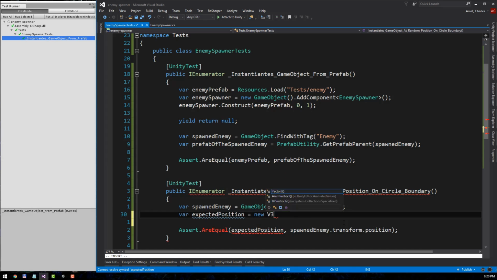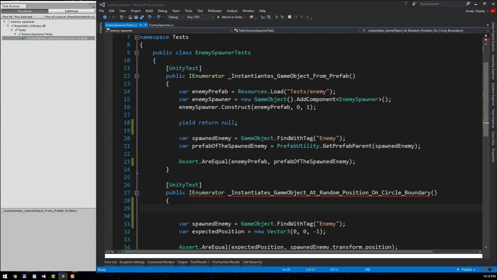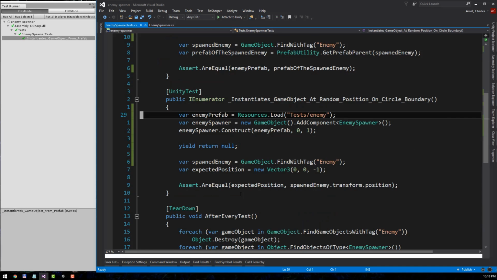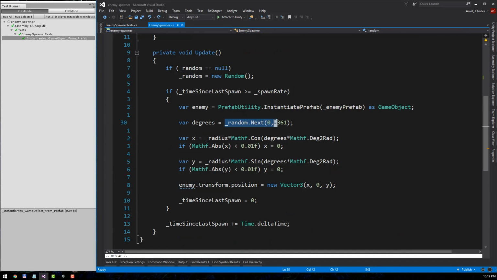So I'm going to say new Vector3, 0, 0, and the way that the coordinates work in Unity, that y coordinate is going to fall here in the z, so that -1 is going to be in the z coordinate. So I'm going to complete this test by committing a cardinal sin as a developer, and that's by copying and pasting some code. Now we're almost done with this test, except for one thing. This expected position is based off of 270 degrees. The problem is, enemy spawner gets its degree calculation from random.